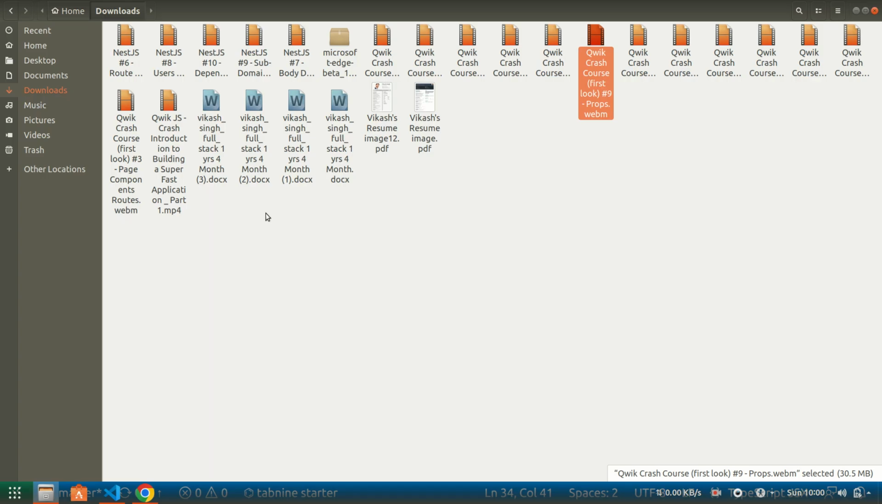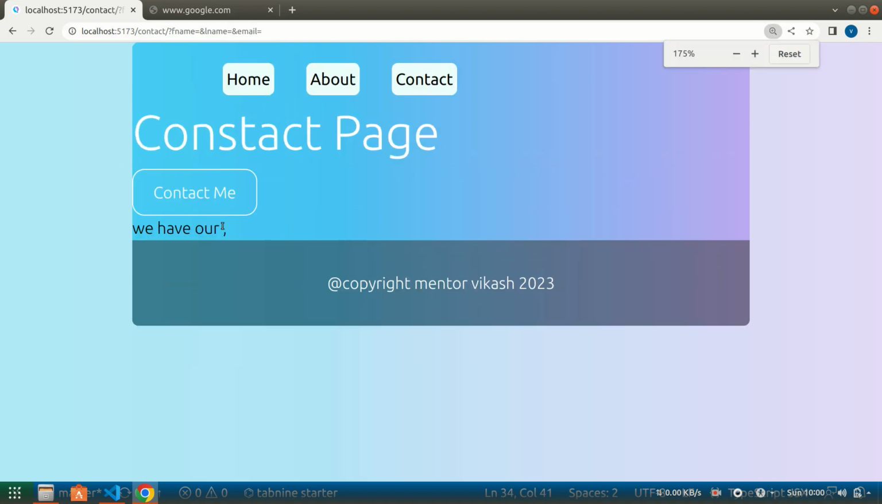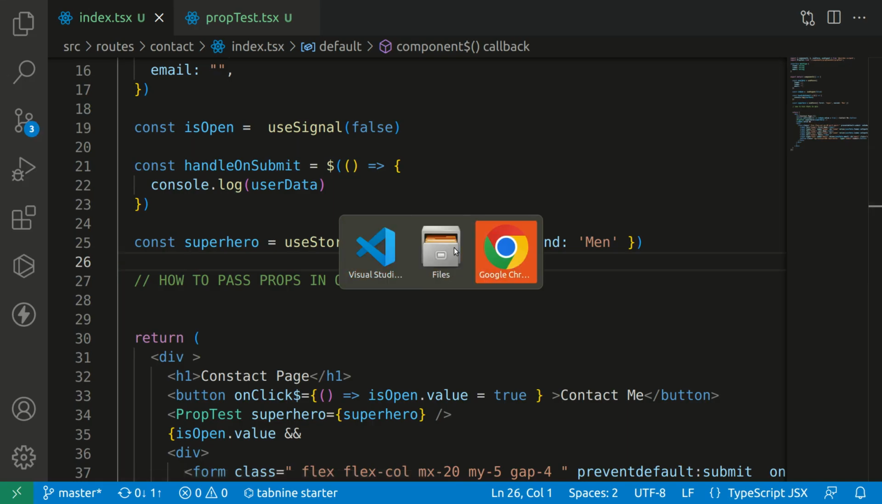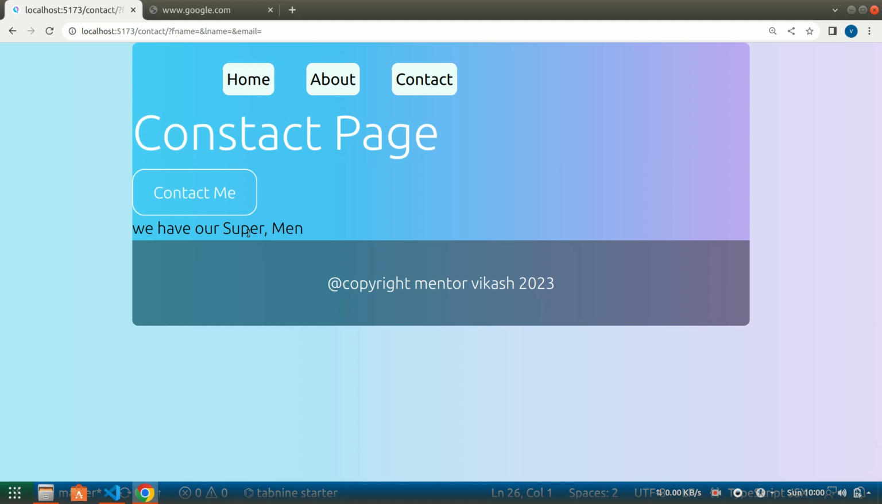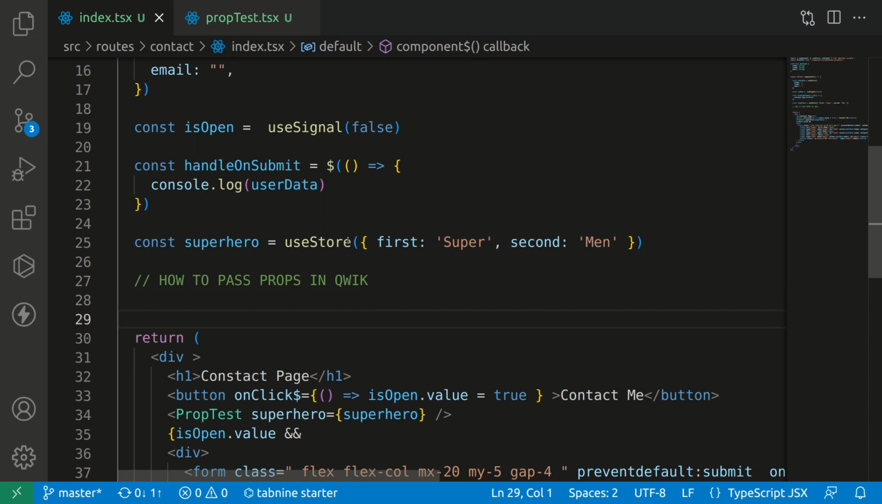And at the same time, if you go to our terminal or our page, you will see that we have R, right? Why do we just have R? Because we have not specified any name to it. So we can now input some field like Superman, super, and here we have man, right? Now you will find we have our Superman. So this is the way you can pass a prop to our Qwik component, okay.